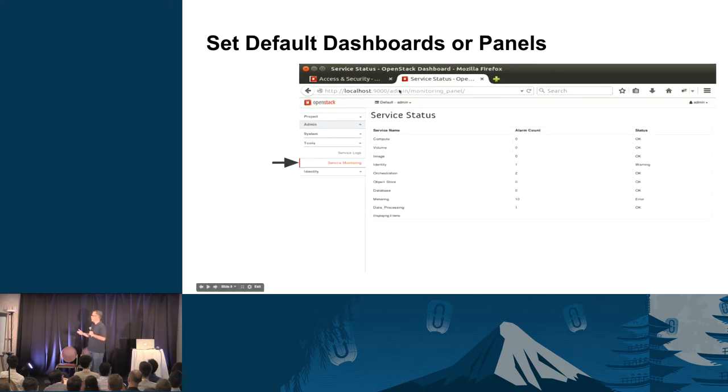And then the other thing is, maybe I created this new panel in the tools panel group, and I think this is what everybody should land on when they come in because it's the most important thing. So I can specify that as the default panel. So when somebody logs in, that's the first panel they see. You can do it per dashboard, and you can also set a default dashboard.